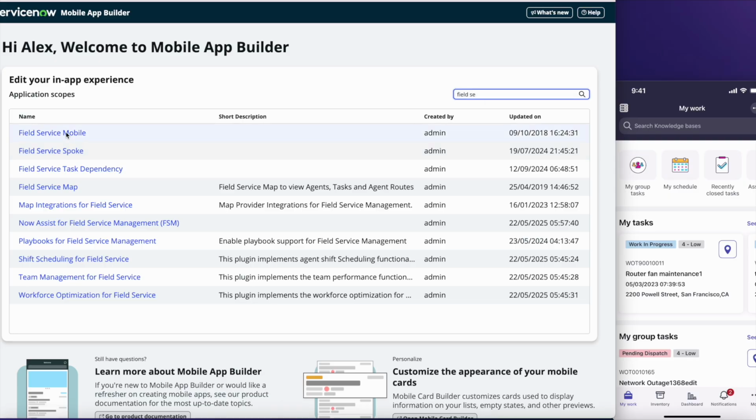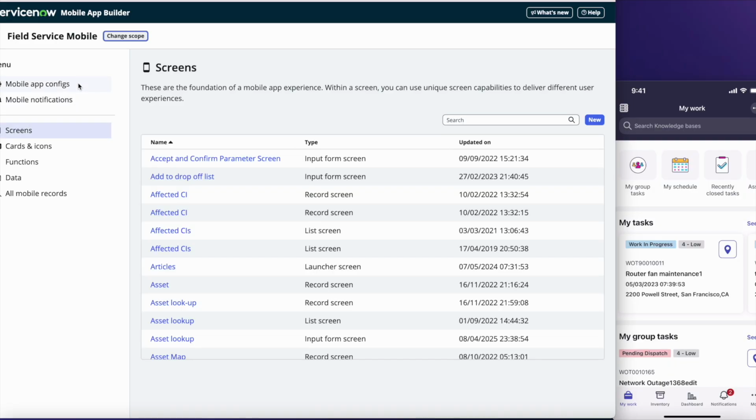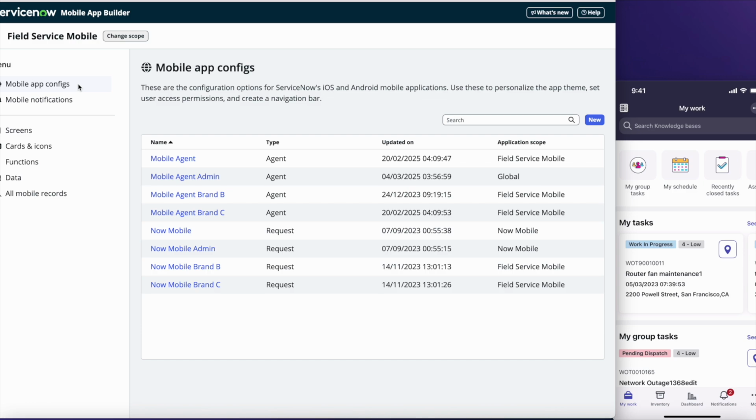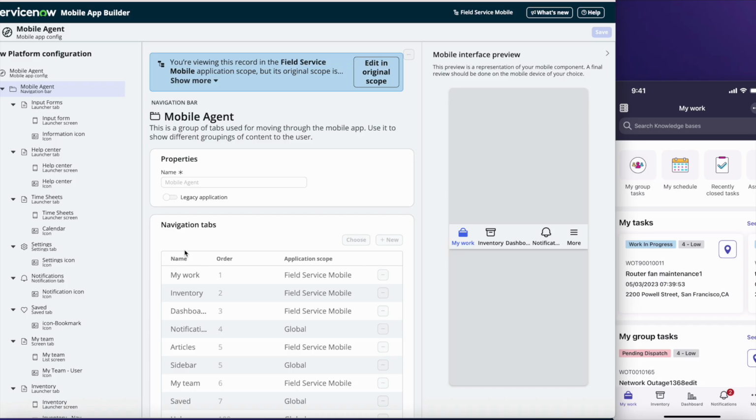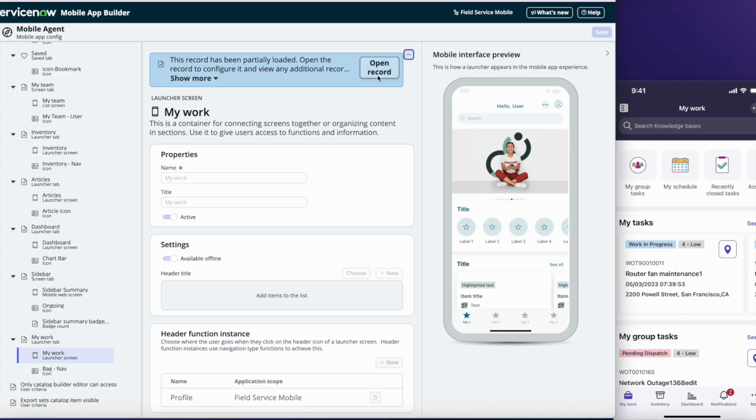Here's a quick tip. If you're using one of the standard mobile apps provided with an out-of-the-box plugin, the easiest way to customize it is through the Mobile App Config section. It's also a great way to use dot walking to inspect your mobile app configuration. We'll open Mobile App Configs and select the config for our app. In this case, the Mobile Agent app, since it's part of the Field Service plugin. From the navigation, tap Mobile Agent, then choose the My Work tab. You'll land on the My Work Launcher screen, which already contains several sections. Now we'll add a new one.